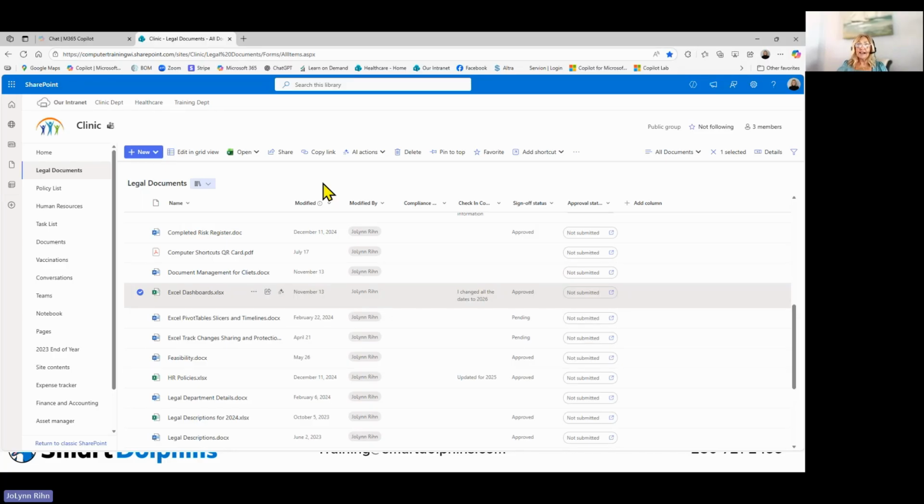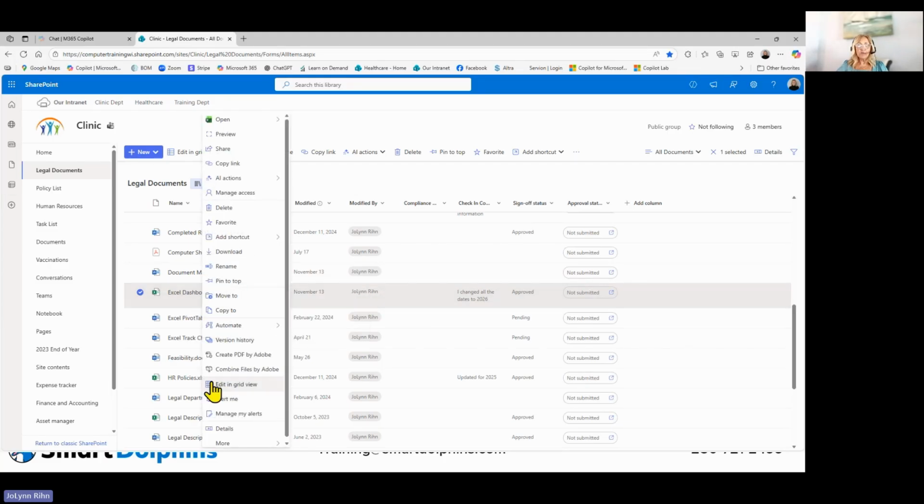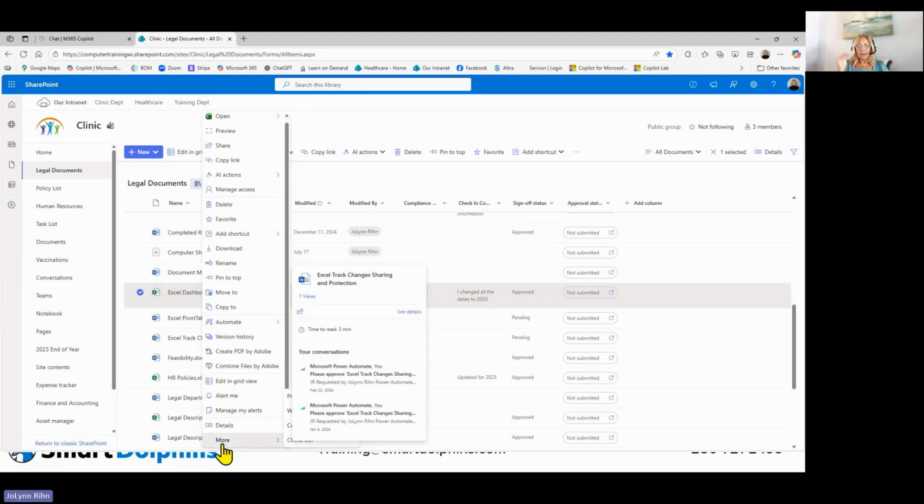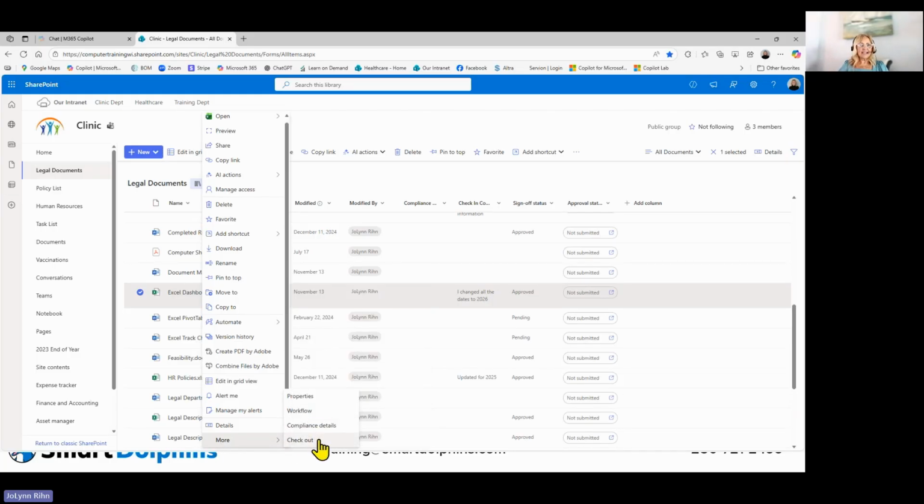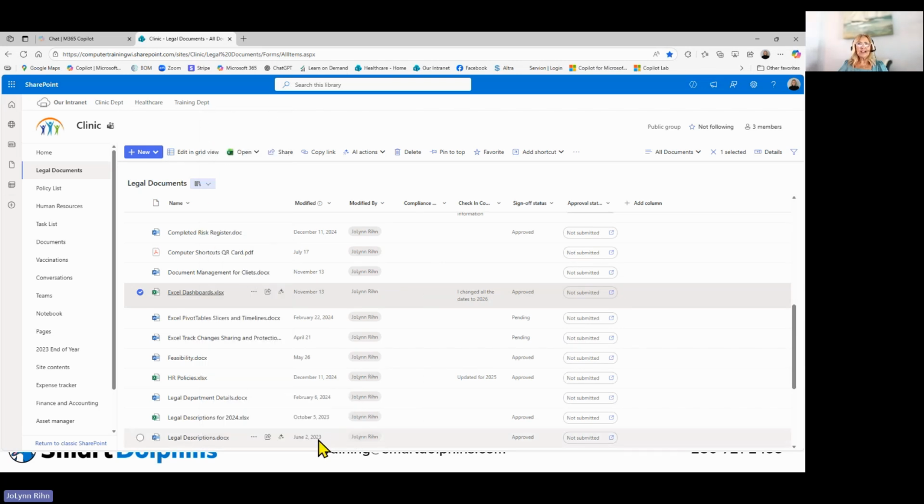So you can right click on a file, go down towards the bottom of this pop-up menu, hesitate on More, and from the cascading menu, you can choose Checkout. If you click Checkout, it's going to add a red circle next to the name of the file, so others know that you have it checked out. They know then they can't go in and make changes. They could go in and open it and see it, but they can't see what you're doing, the changes that you've made, anything like that.